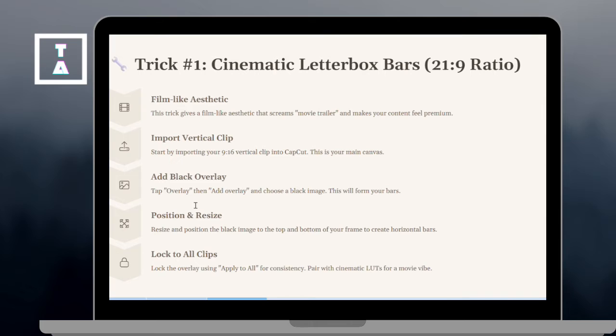Import your 9:16 vertical clip, tap overlay, add overlay, and choose a black image. Resize and position the black image at the top and the bottom of your frame to create horizontal black bars. Apply the overlay to all clips using apply to all.